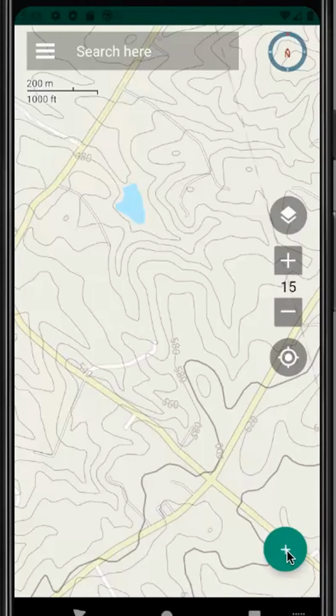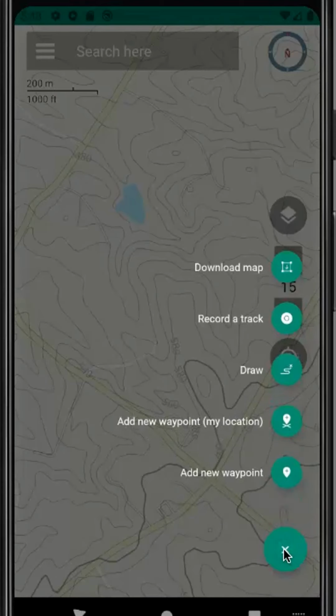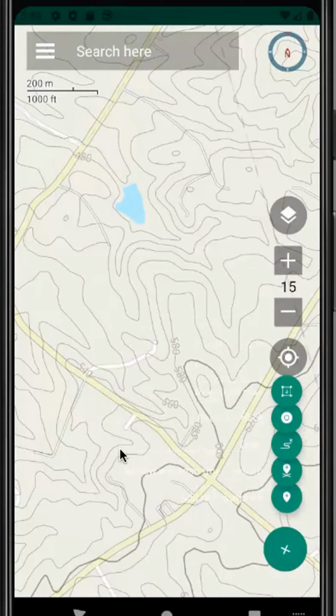And we have this little plus button here on the bottom right corner that will give you some more options. Some of the important options you'll see are to download a map, start recording a track, draw some items, and create a new waypoint either at your current location or add a point on the screen. And that's what we have here on the front.